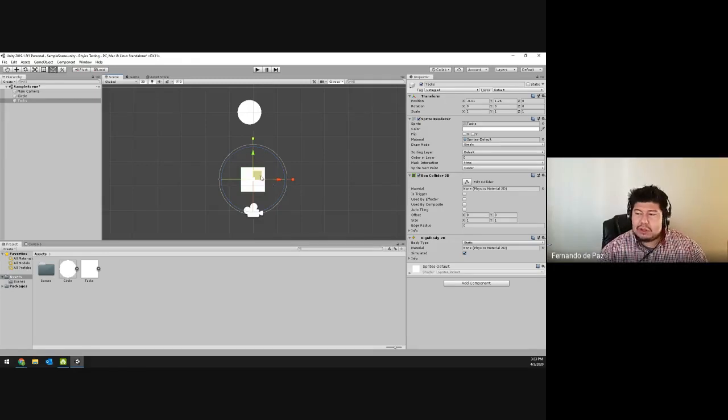If you don't want to use those shortcuts, you can go up here, to the top left. There are all the buttons for the tools. The first one is the hand tool, which is just to move around in the scene. Click here, the second one is the move tool.